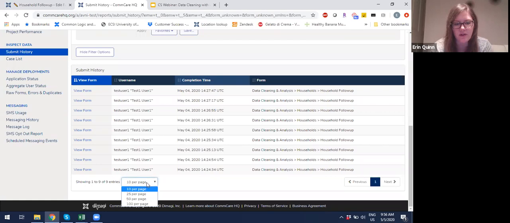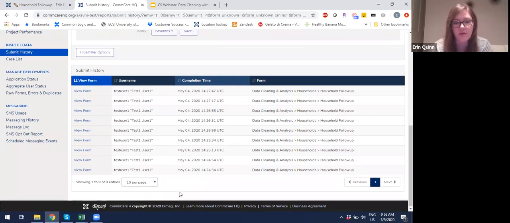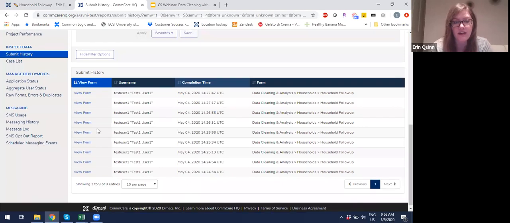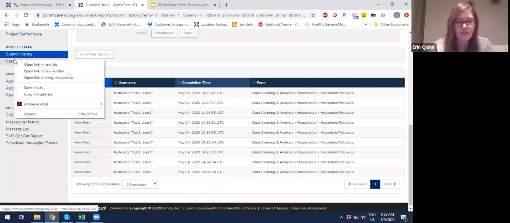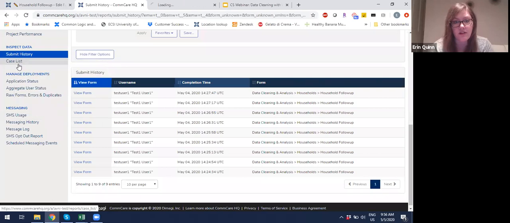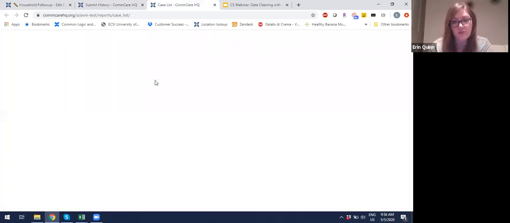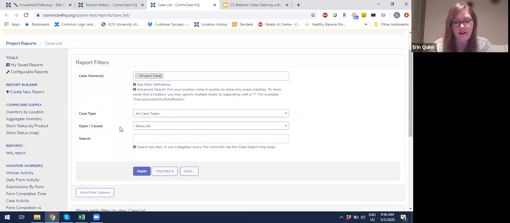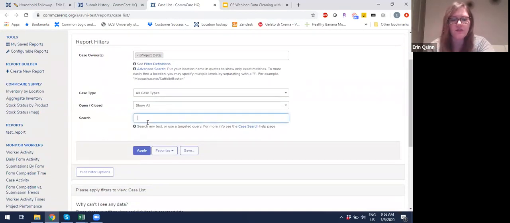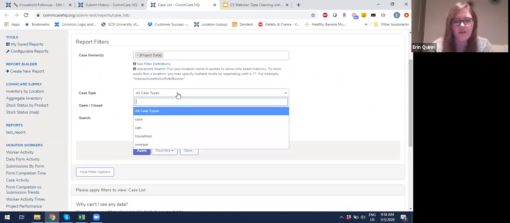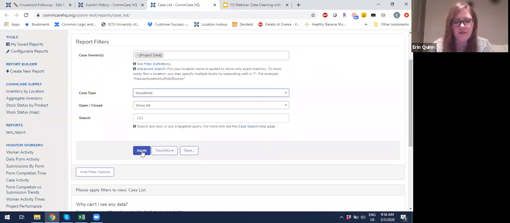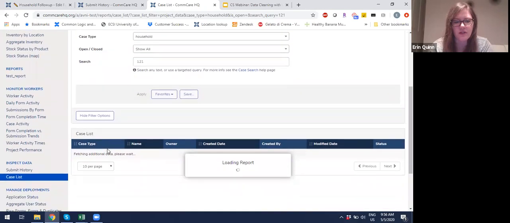So this is not super helpful for me if I look at how many follow-ups were done. This will happen sometimes, where it's not very easy to pinpoint the submit history based on one user. Another thing I could do, I certainly could click through all 9 of those, but that doesn't seem like a great idea to me right now. So I could also search my case list by the household name, which again is 121. So I'm going to filter by my case type, which is household, and do 121.